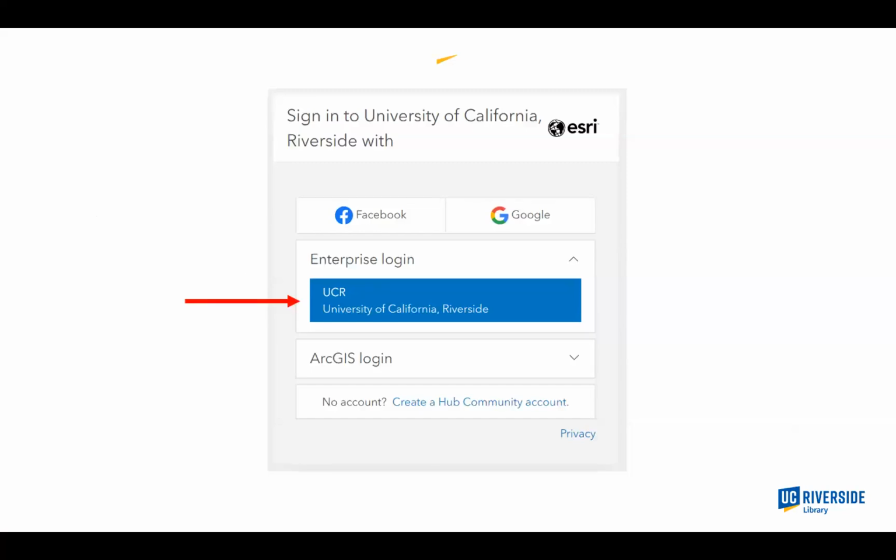an interface that looks like this. You've got some choices there, so I wanted to point out the thing that you would want to click is the big blue UCR button. When you do that, it takes you to the familiar multi-factor authentication where you type in your NetID and password. And once you do that, you have an ArcGIS Online account with the UCR organization, and you will sign in the same way every time.